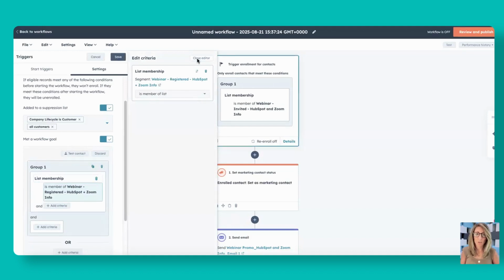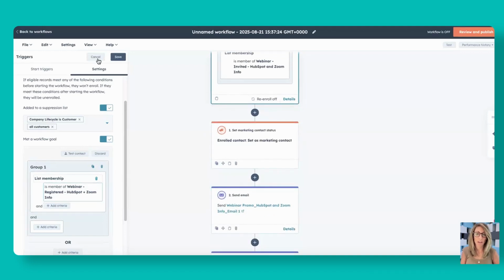So again, we're going to use list membership as our criteria to meet a workflow goal. So this will tell us how many people registered from these emails. It'll also remove people from getting additional emails if they in fact join that list. And that is an active list.